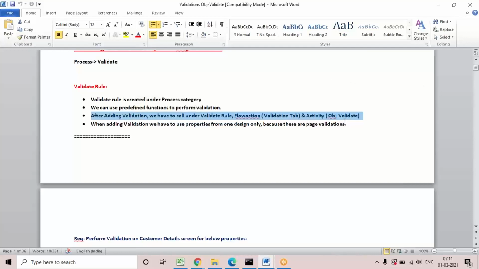But why we don't call it in the activity is, if you call it in the activity, the activity name we again have to map in the flexion only. So mostly we directly give the validation name in the validation tab in the flexion, not in the activity rules. But in the activity a separate method is available to call these validations. And when adding these validations, we must use the properties from one design only at a time. If you need a condition for another design, we have to create a separate rule.